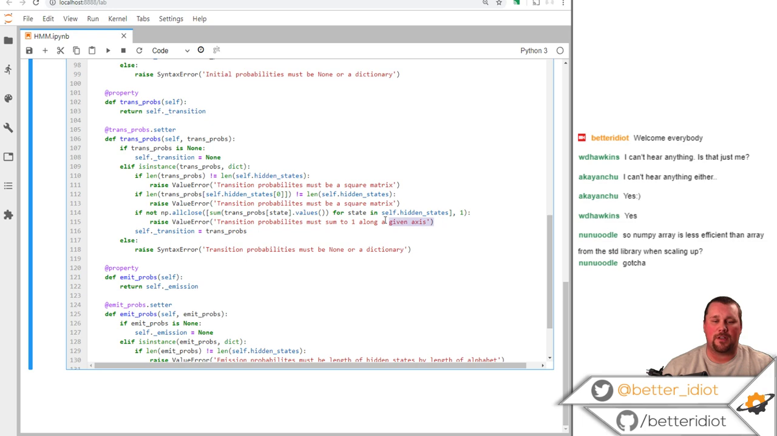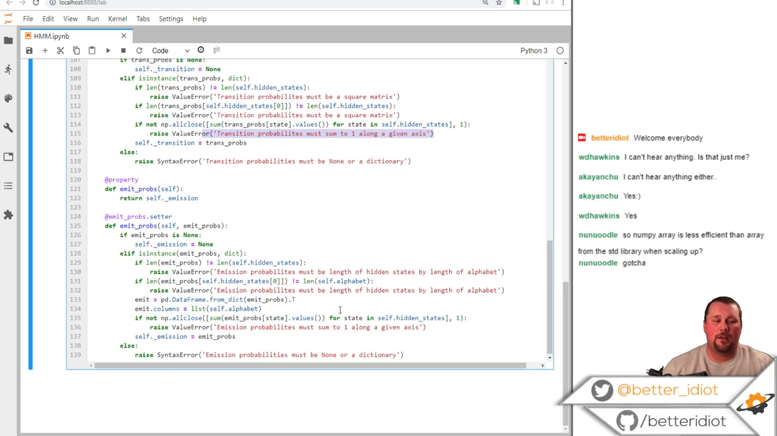Testing for a square matrix, and then making sure the probabilities sum to one. And then lastly, the emit probabilities, emission probabilities, we're just checking to make sure that the width of it is the length of the alphabet, and then it is the same number of hidden states, and the emission probabilities sum up to one. Okay, the last little bit of housekeeping here is how it actually handles some additional steps.